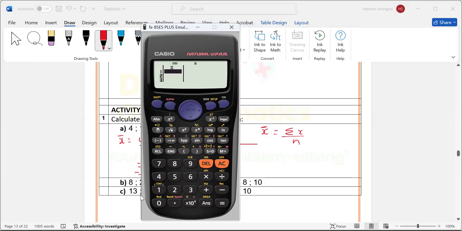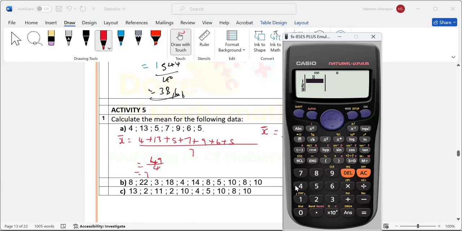It says x. Now, what are we going to put for x here? We are going to key in these values and then we press an equal sign. So I'm going to say 4 equals, 13 equals, 5 equals, 7 equals, 9 equals, 6 equals, 5 equals. And then I have my data in my calculator.